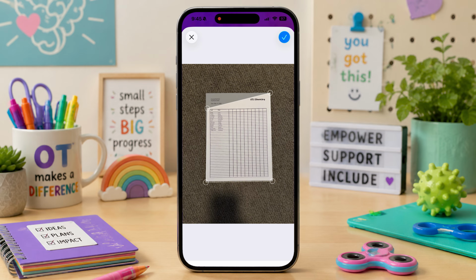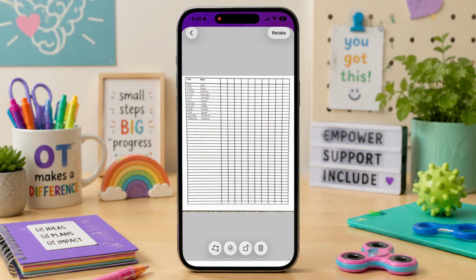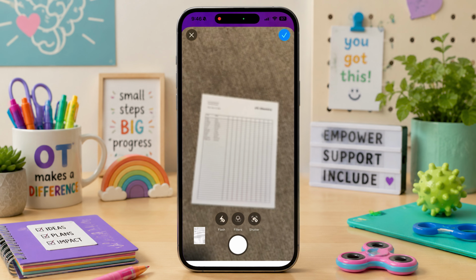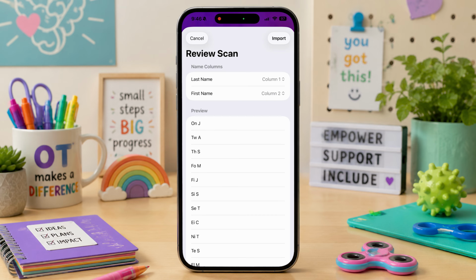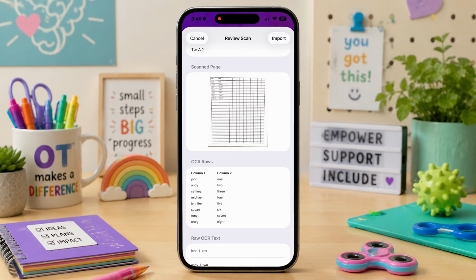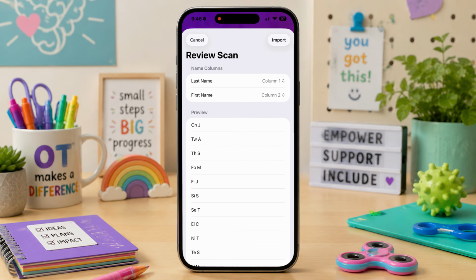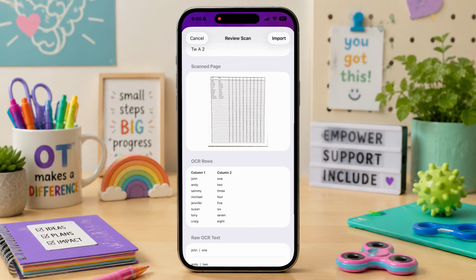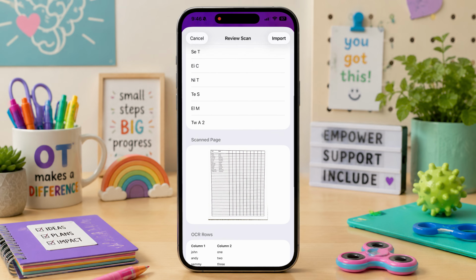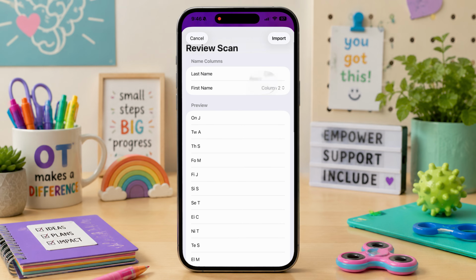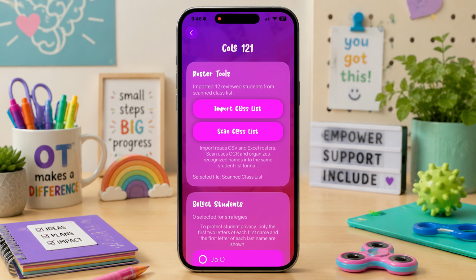For best OCR accuracy, crop out any unnecessary text and include only the first and last name columns from the class list. After scanning, a review page will appear so that you can check that the app has correctly recognized and organized the names. If everything looks correct, tap Import. If there are any inaccuracies, simply rescan and recrop the class list, or import the roster from a CSV or Excel file instead.